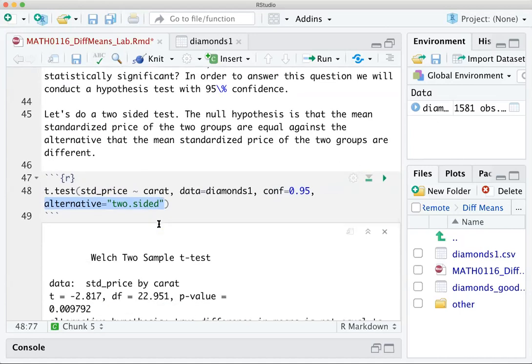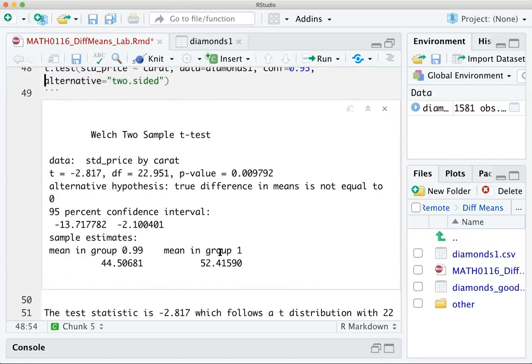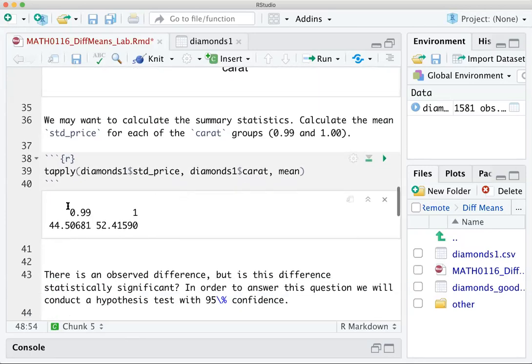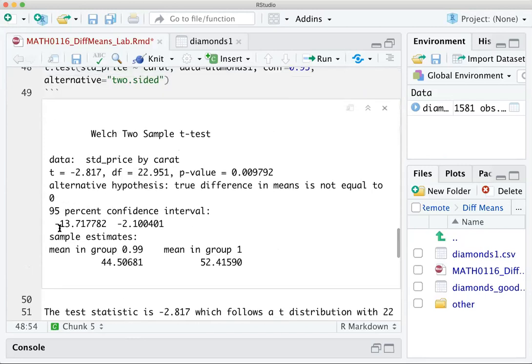But if you wanted to do a 1-sided test, less than or greater than, you'd have to add that argument in. Okay, so you'll see that it spits out all of this. You can see at the bottom the means for the 2 groups are there. That's the same means that we already calculated up here using tapply. You've got your 95% confidence interval, the lower bound and the upper bound. We'll talk about that in a second.